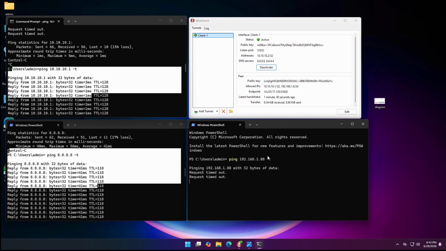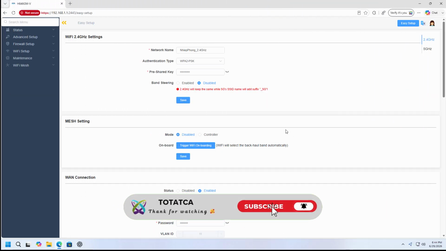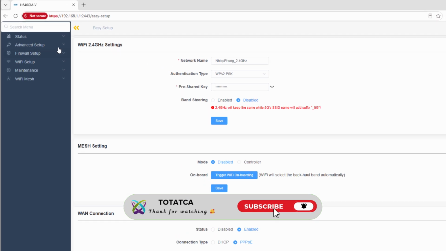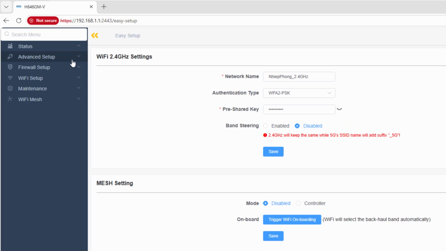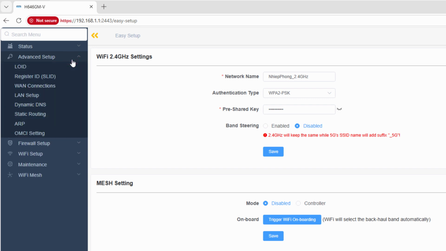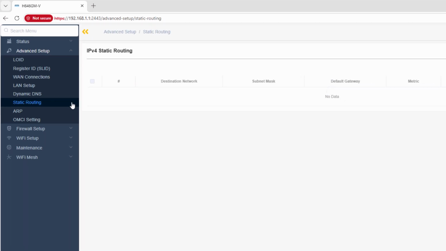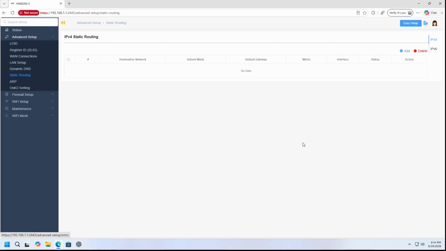To resolve this issue, go back to your router's management interface. We'll need to add a static route so that devices on your local network know how to reach the VPN clients. The steps for configuring a static route may vary depending on your router model. Simply look for a menu called Static Route, Routing, or Static Routing. Once you've found it, create a new static route entry using the following settings.